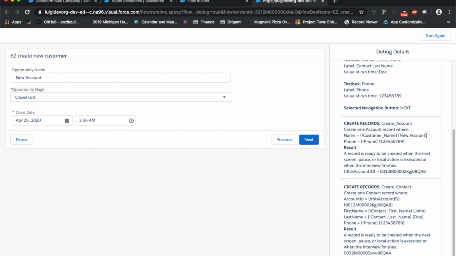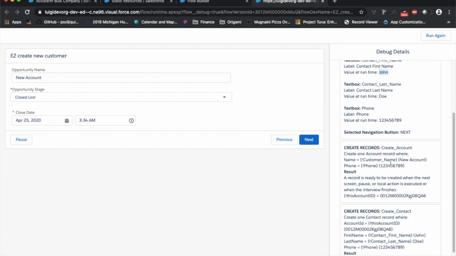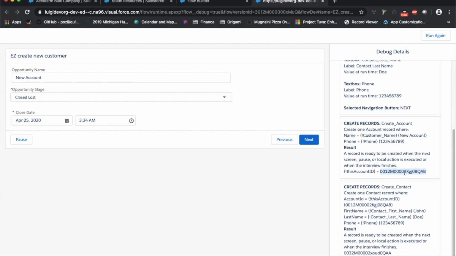The account name, it looks like everything was mapped correctly. So the account that I created got my account name. The phone number on the account was the phone number. I stored my account ID to this account ID. And then I created a contact where the account ID on the contact was the account ID that I created and stored to my this account variable. And the first name and last name were what I set on the screen, as well as the phone number. And I created a new record, which is great.